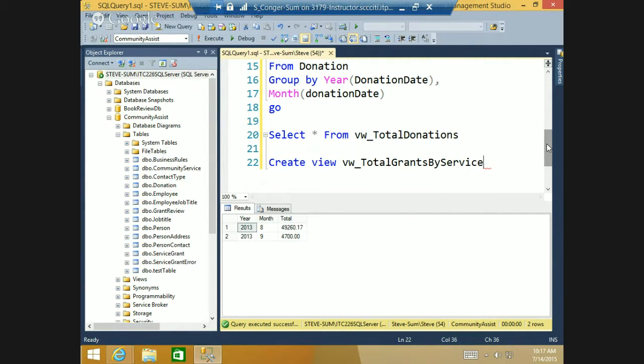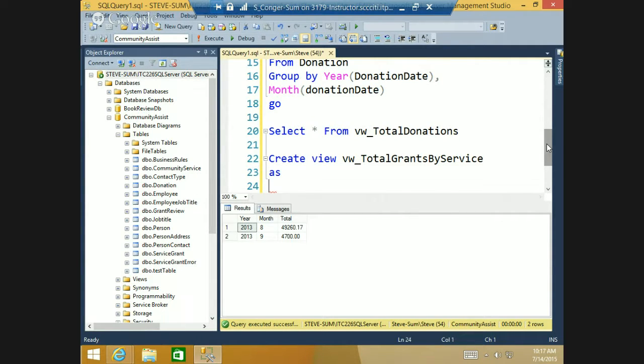Is it giving an error? Yeah. Let me look real quick. Oh, you know why? Use community assist. Yeah.